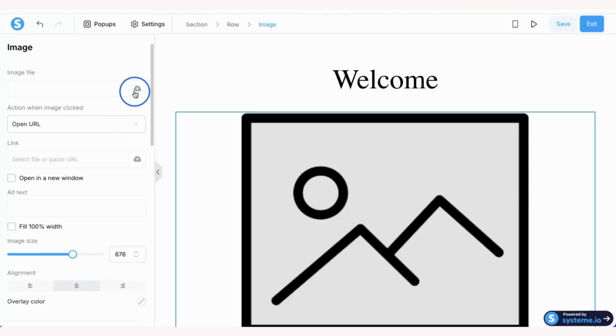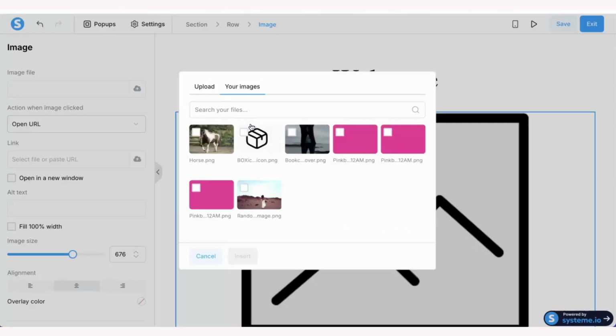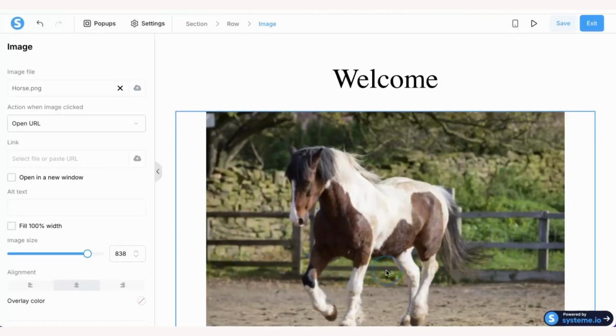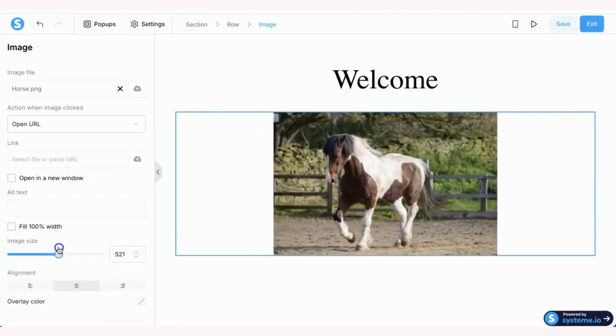Or you can change the image. You can upload an image from your dashboard, from your desktop, or you can go to images you already have downloaded. So I have some images here. I click this little box of a horse, insert it, and there you have a horse image. And again, you can change the size, you can make it smaller, larger, whatever.